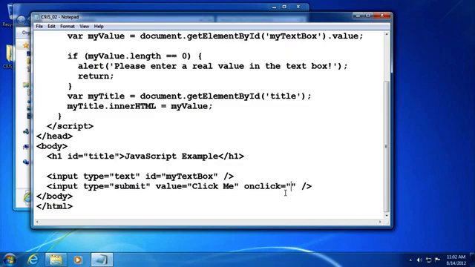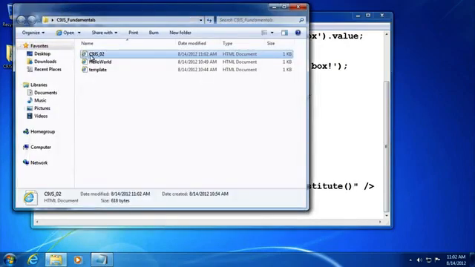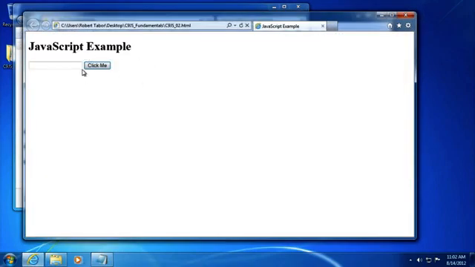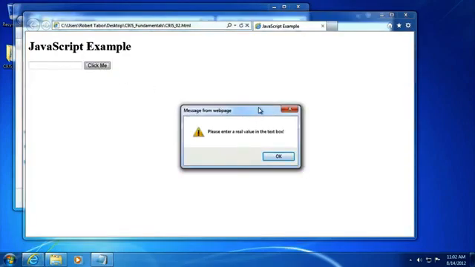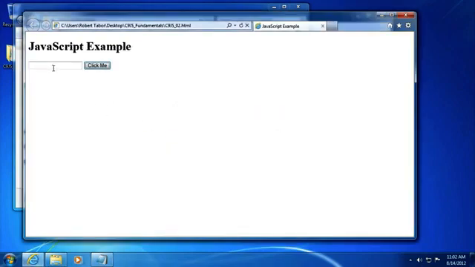What we want to do is call substitute, open and closing parentheses. So now let's save this, go back to our Windows Explorer and double click, and now let's click the Click Me button without typing anything in, and we get our little alert box. Please enter a real value in the text box. All right, that gives us a little encouragement that this might actually work.